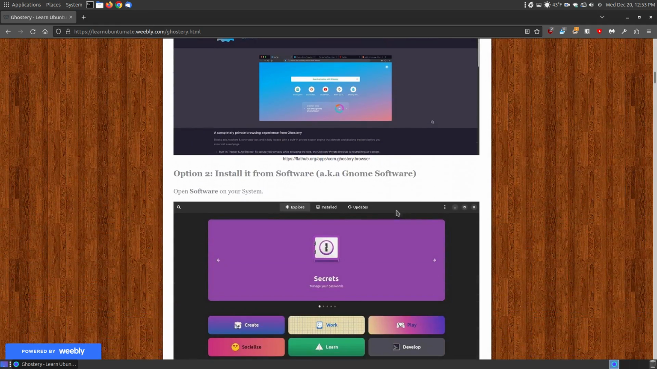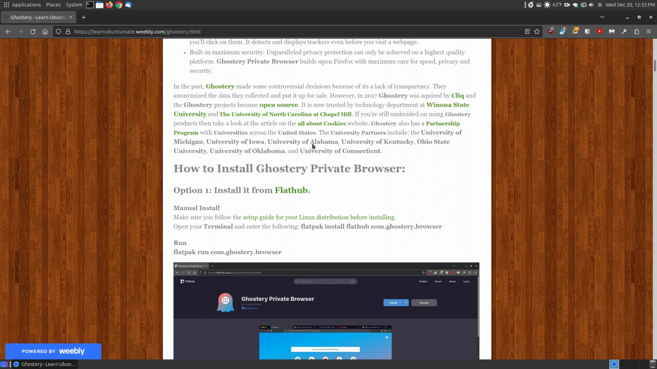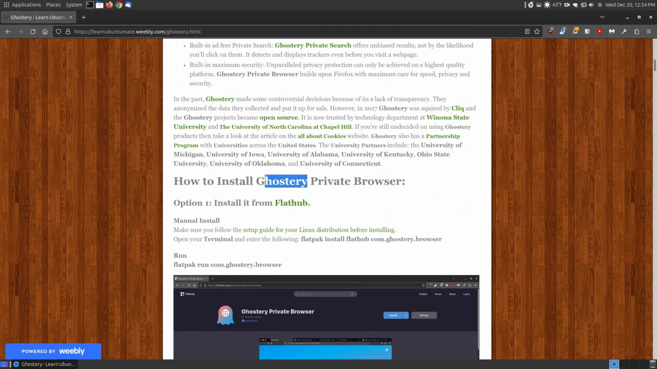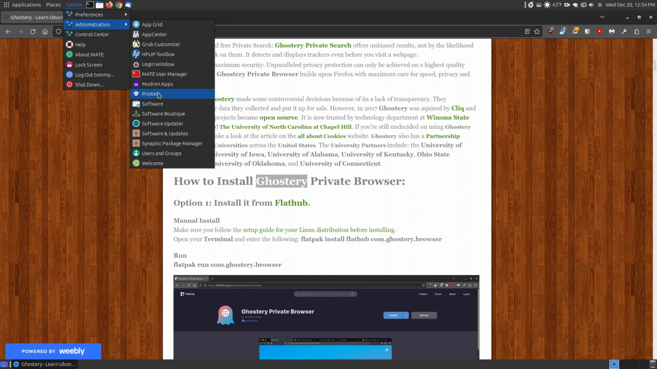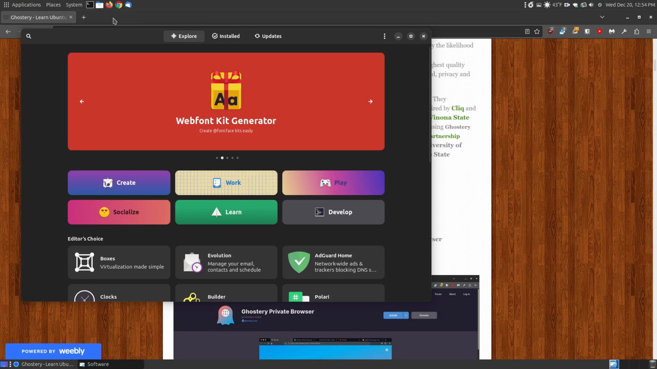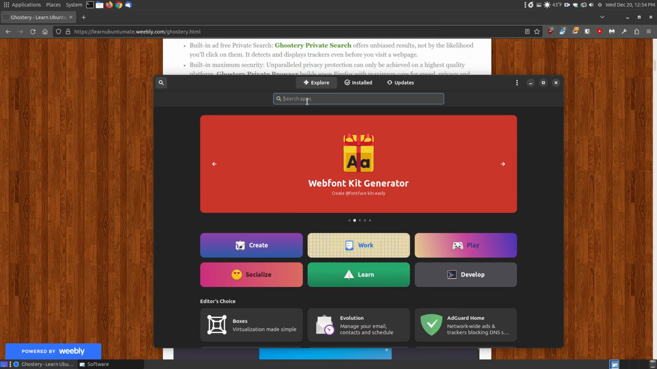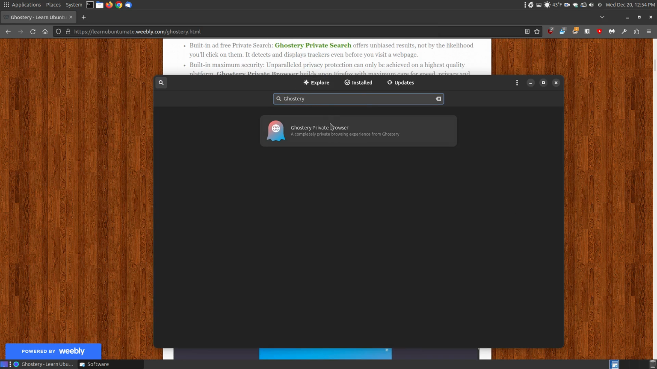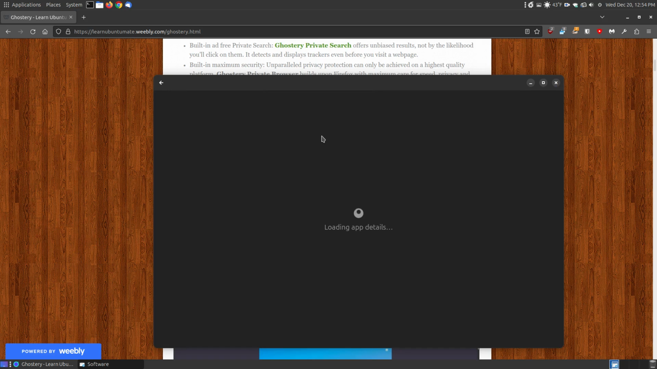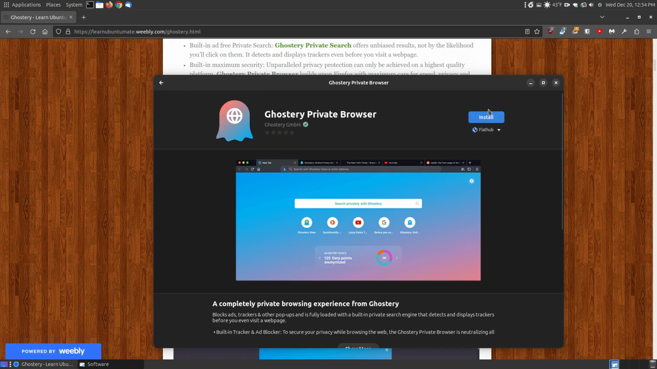Another way is to use the software, or Gnome Software Center as it used to be called, to install it on your system. So I'm just going to copy this so I don't have to type it. I'll go up here and I'll click on the software and let it load. And once it loads, click on the search feature here, or the little search icon, paste it in here, and it will come up. You click on this and it will search for it. You just click this install.